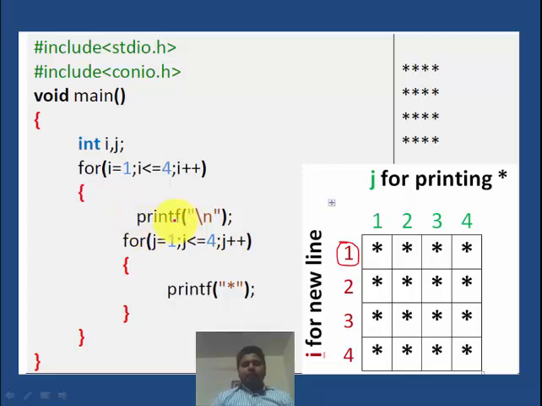The first line is a printf statement printing a new line. Suppose our output cursor is here, printf slash n will take the cursor to a new line. Now there is another loop, for j = 1 and j <= 4. So now we have another loop for variable j, which is initialized from 1 and will execute 4 times.